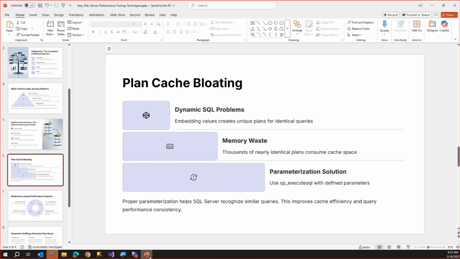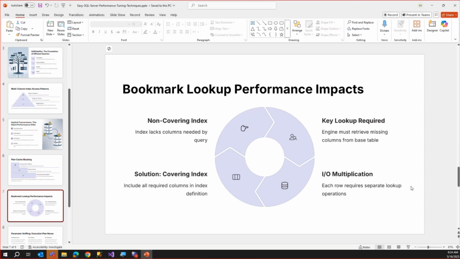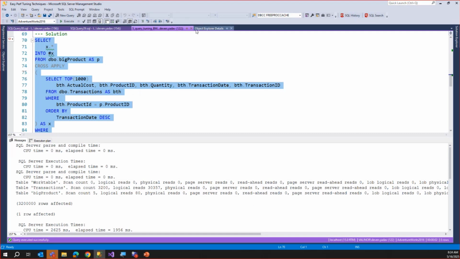So to conclude, how does a bookmark lookup impact performance? A non-covering index lacks columns needed by the query. So a key lookup is required, and the engine must fetch the missing columns from the base table. The solution is to include all required columns in the index definition. So that brings us to the last demo.